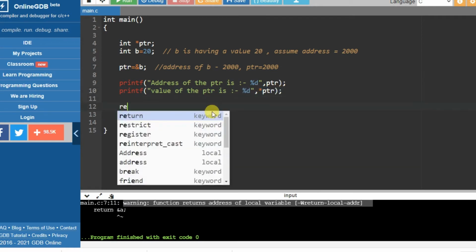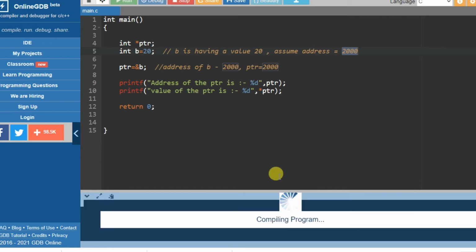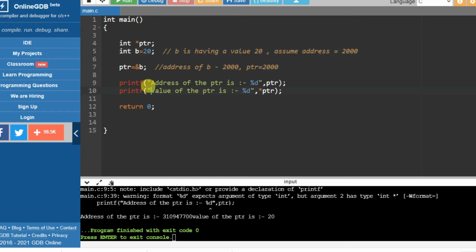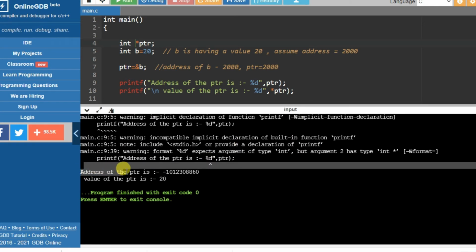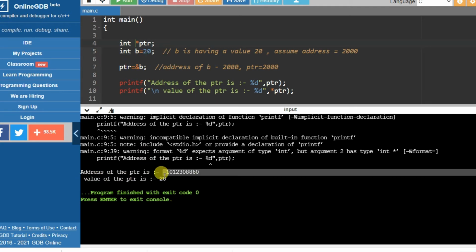If we try to run it, we will not get 2000 because the memory address will be different in this program, but the value will be 20. So let's run the code, and let's use \n so we have a proper output. Here you can see the address of the ptr, which is some address assigned by the compiler to that variable, and here you will see the value of the ptr.